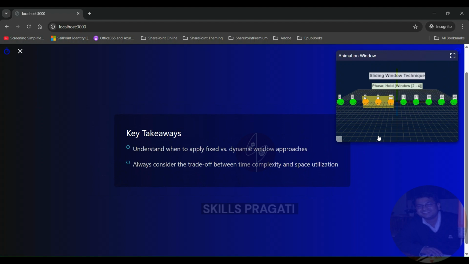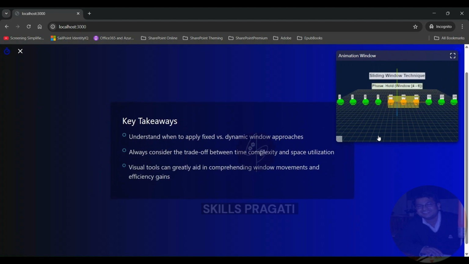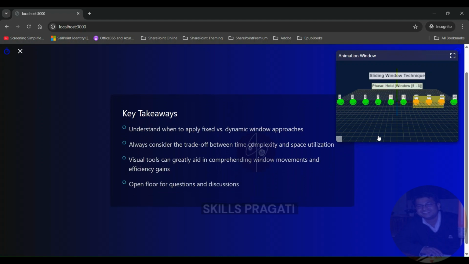Before we move into our Q&A session, I'd like to emphasize the key takeaways: understanding when to apply fixed versus dynamic window approaches and weighing the trade-offs between time complexity and space utilization.